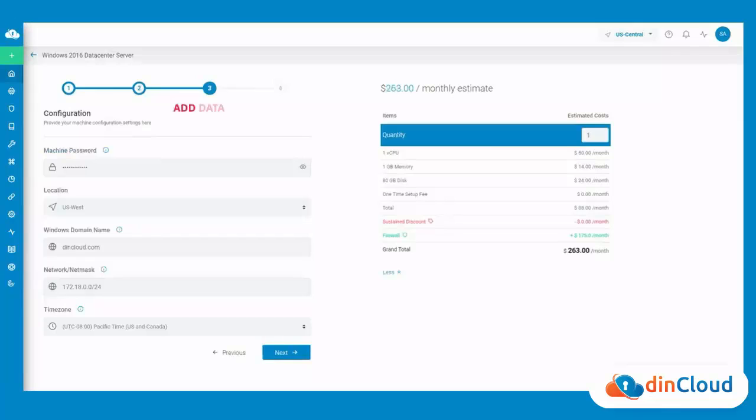Here, first of all, set up a password for your machine. Then, select your preferred data center from the drop-down. Then, enter your domain name. Now, add your network details by entering a valid IP address. As you add a network, the security firewall is also added.